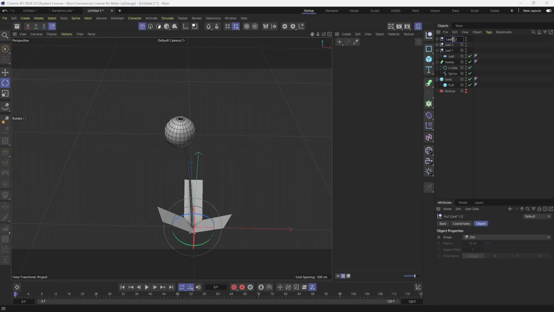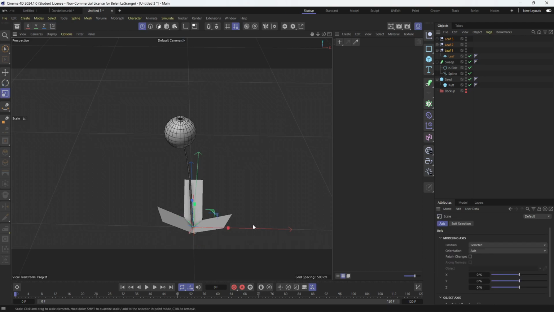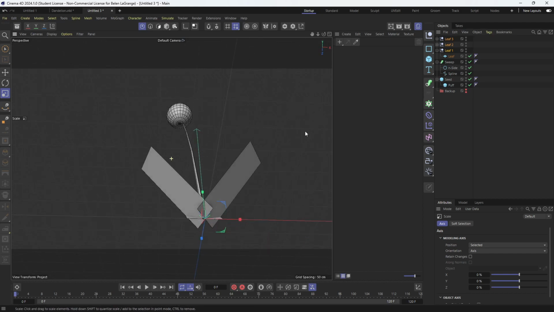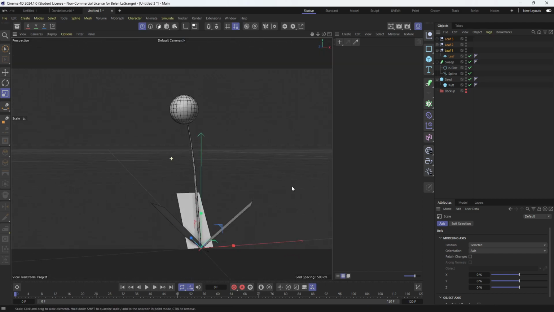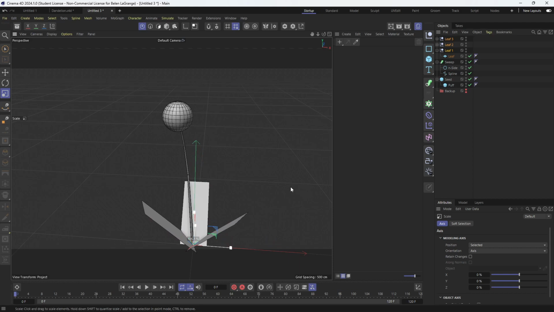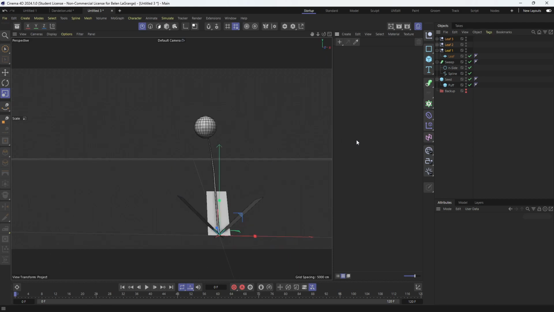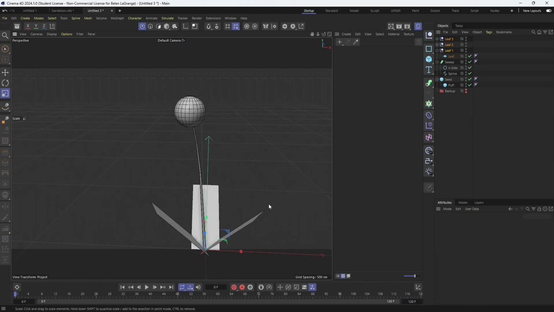all at the same time, I can select all three, hit T for scale, and then I guess in this case I could probably just scale straight up and it'd be fine. I think about there is good. Okay, so now we're going to move on to textures.